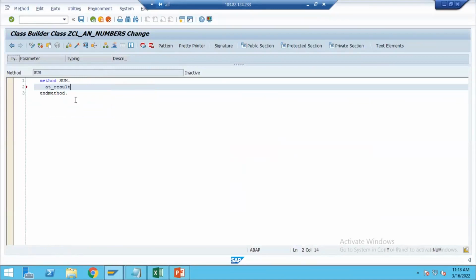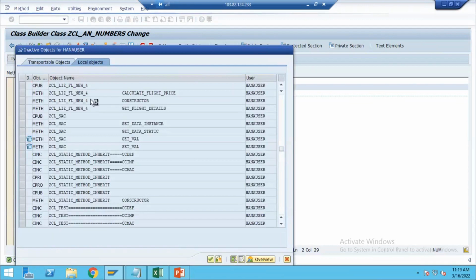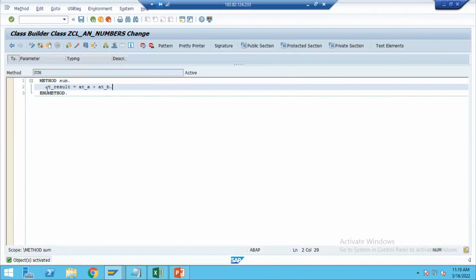So now what is my logic here? AT_result is equal to AT_A plus AT_B. Full stop. That's it. This is my logic. So this is the action. The summation I am going to perform, and whatever sum I get, I am storing again in the result, AT_result. Okay, now that's it.